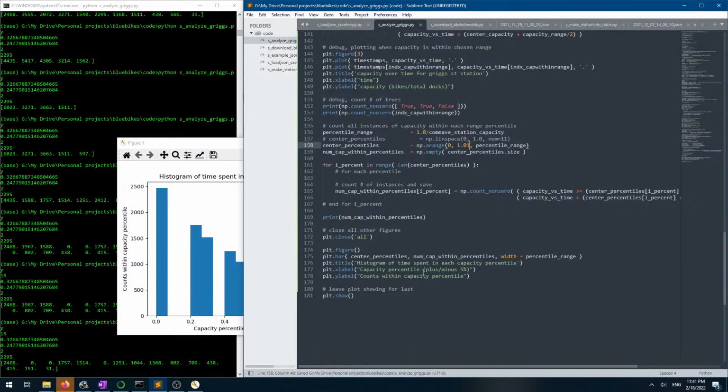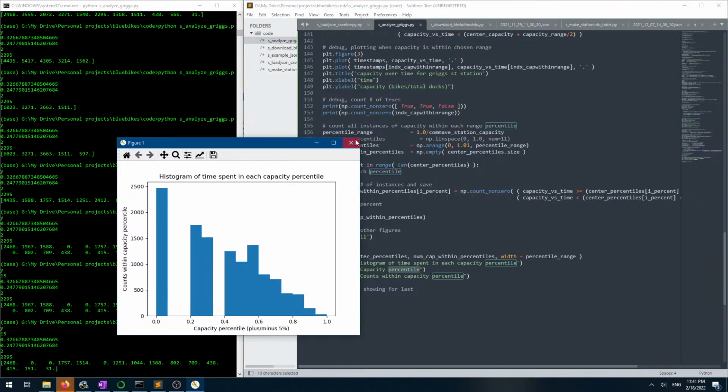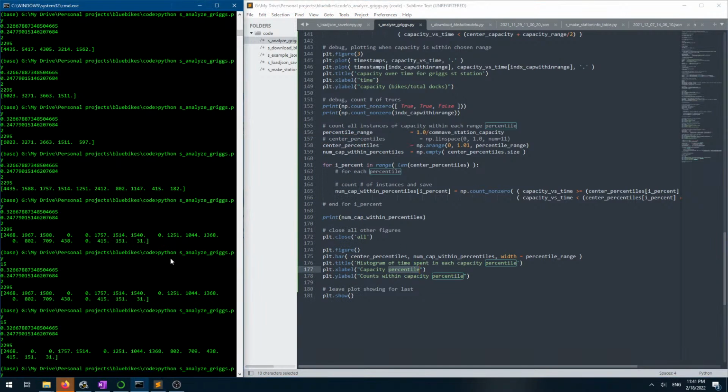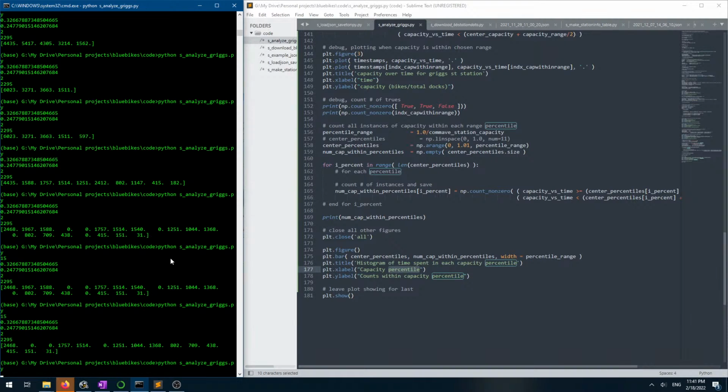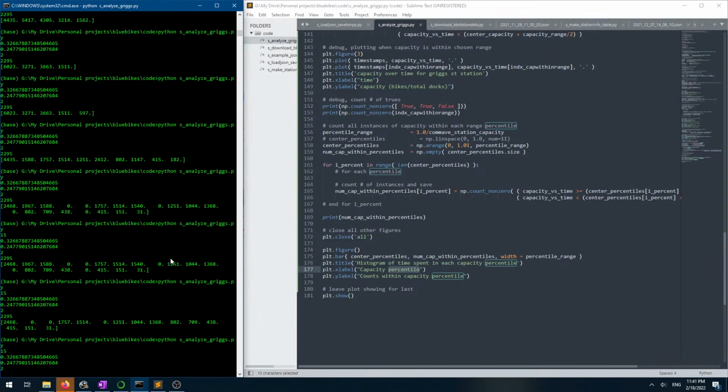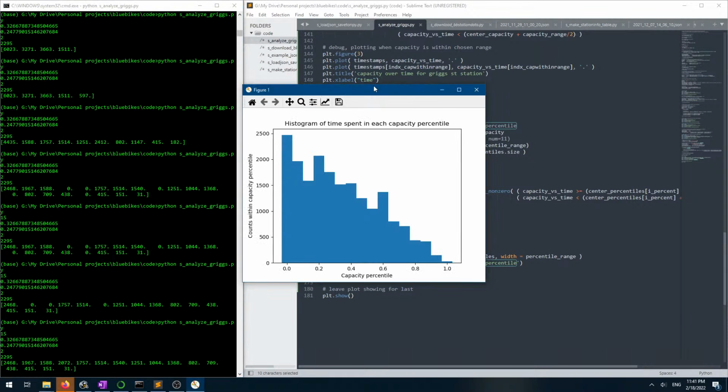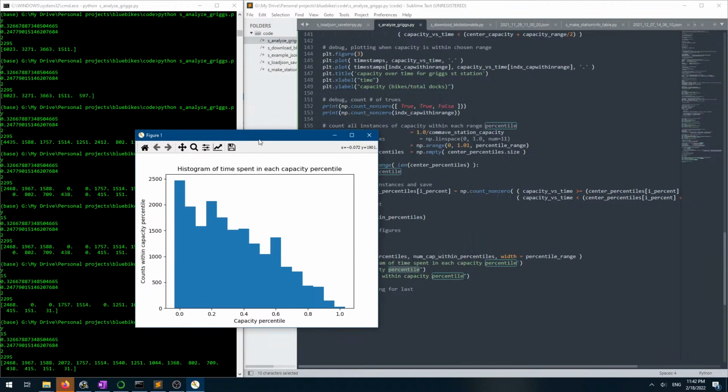and I will change the descriptor in the X label. Capacity percentile. Okay, I'll just leave it as that. Because I could also make this, instead of the ratio of number of bikes to total docks, count the number of bikes. Ah, okay, there we go. That looks good to me. Yeah. Okay, yeah, I think this is very informative.